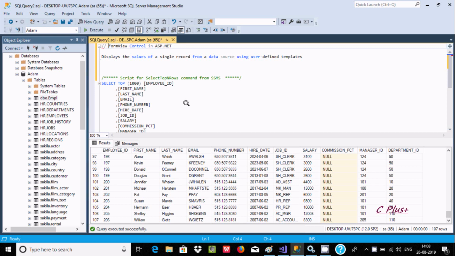Hi guys, in this video I am going to discuss the FormView control in ASP.NET. It displays the values of a single record from the data source using a user-defined template. Suppose you are using Microsoft SQL Server with tables, and you want to display a record from those tables inside a web form. You can use the FormView control.